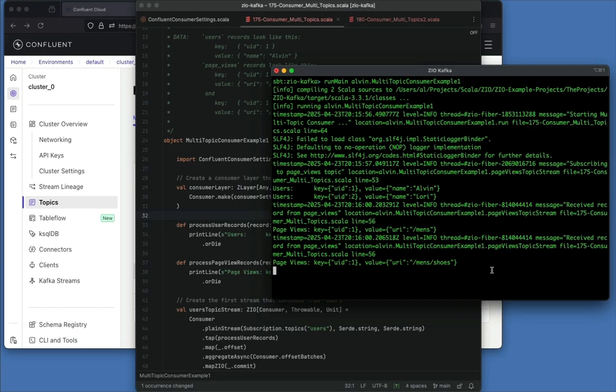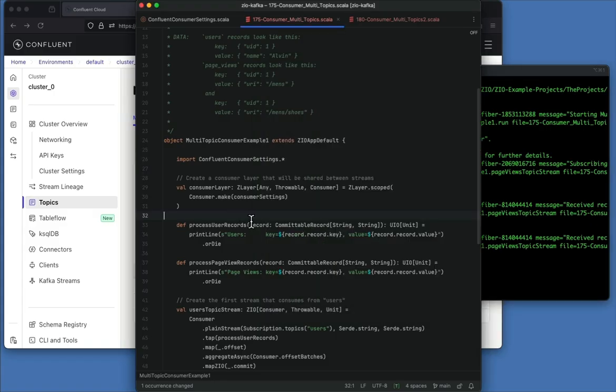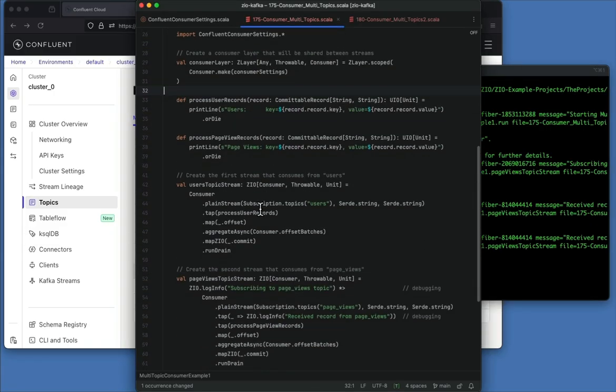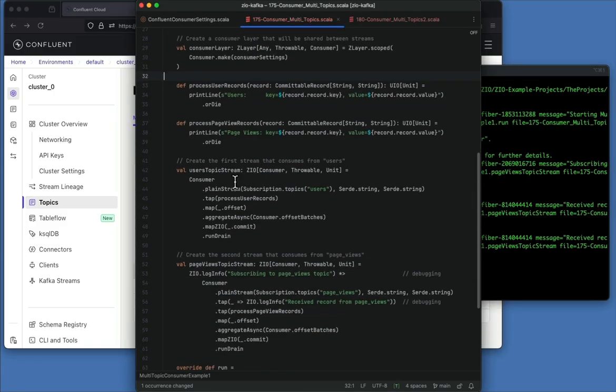So that is a first look at how to process two topics in your code in parallel using a streaming approach.